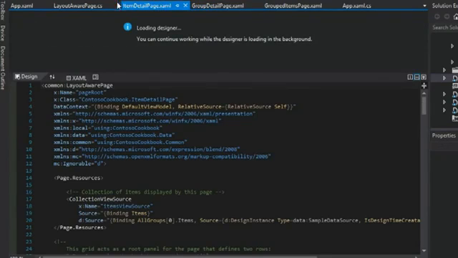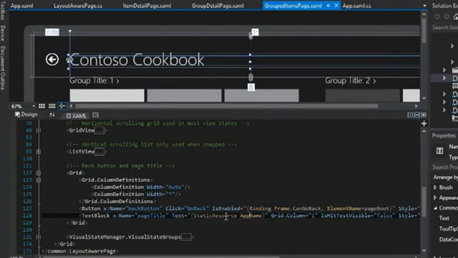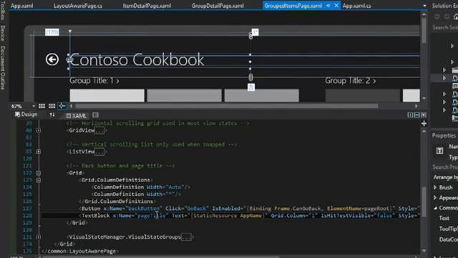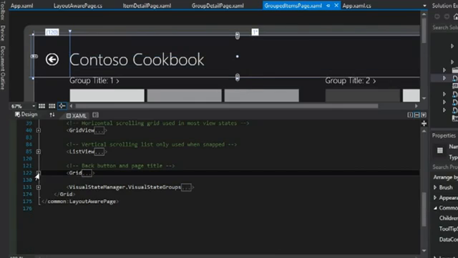Whoops, where am I? There we go. How does it use this static resource and this other binding syntax, right? We'll get to that in a little bit. But that's the use of this grid.